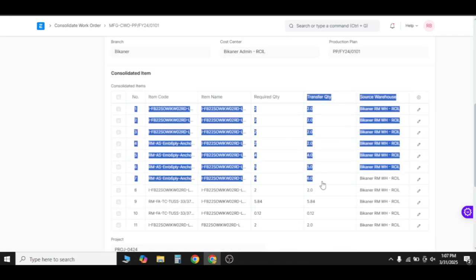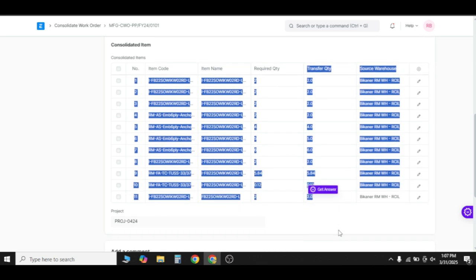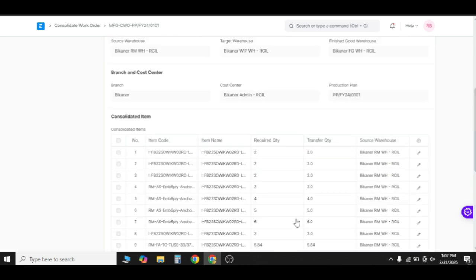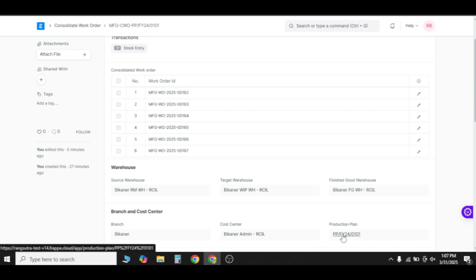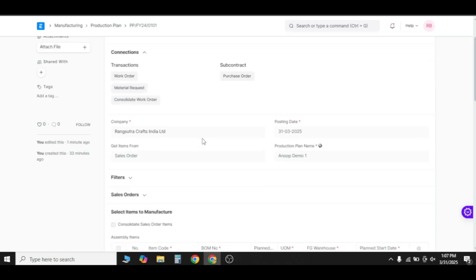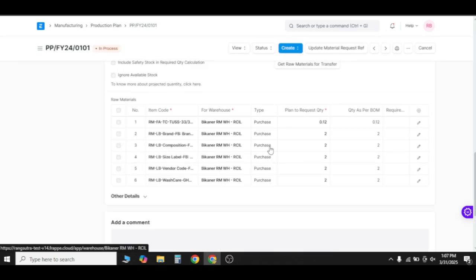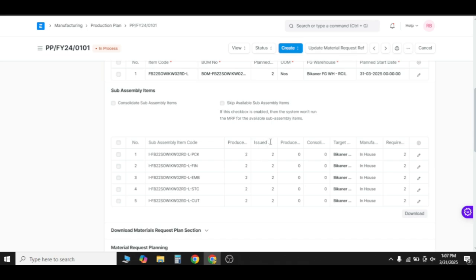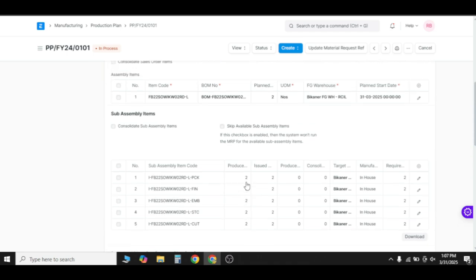Here you can see my transferred quantity got updated according to the items I sent to the job worker. If I show you the production plan, you can see received quantity is 2 and produced quantity is 2. This table also got updated. So we are actually updating every standard field to get accurate values and accurate results. You can see produced quantity and issued quantity, both fields got updated.